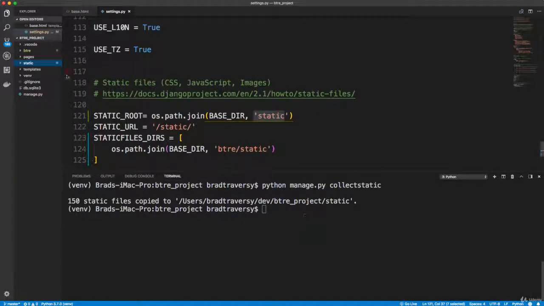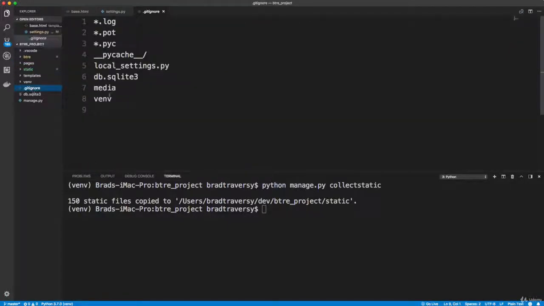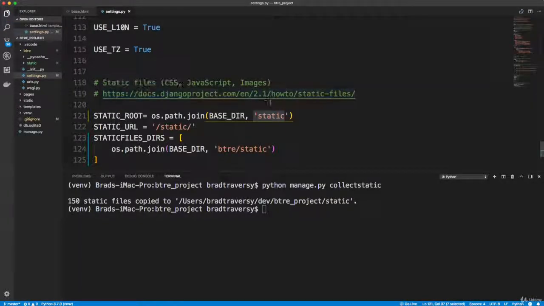Now, one thing we don't want is to push this to our repository. So we're going to go to our .gitignore, and we're actually going to add /static. Okay, and then another thing that I forgot to do is to add a slash in front of media, because I only want the root static and media to not be pushed to the repository. All right, so we'll go ahead and save that. Okay, and you can make your git commits and that on your own.